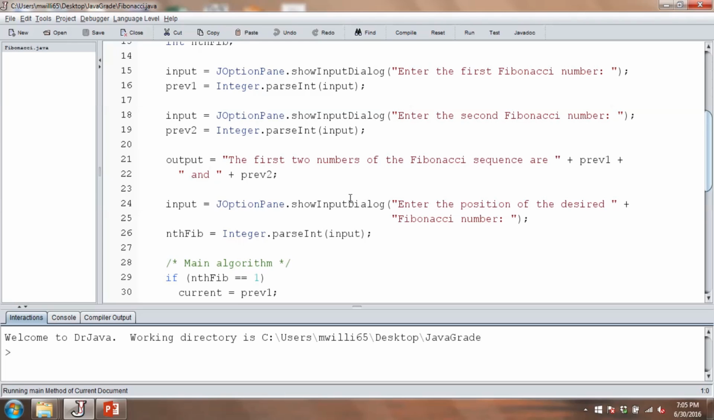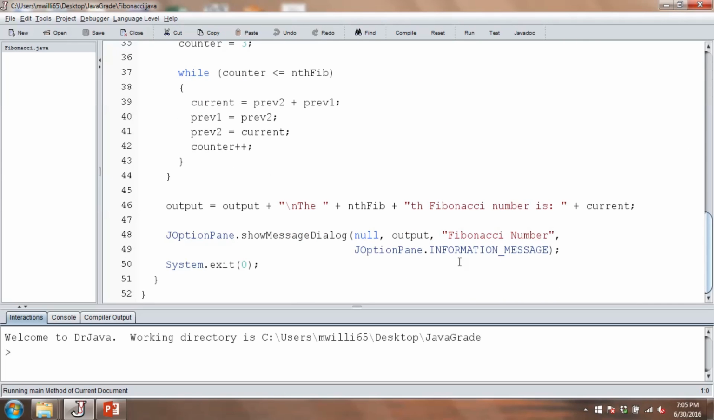And then we'll get another dialog box where we'll ask the user to enter the desired Fibonacci number. So that gets stored in input, and we convert that to an integer. And then we'll see at the end the resulting output where we say what the Fibonacci number is, and then the show message dialog box will display the actual Fibonacci number. So this will take care of displaying the dialog box with the output.